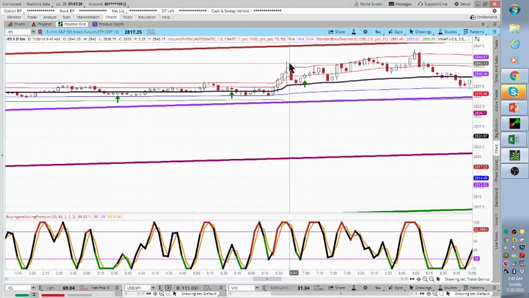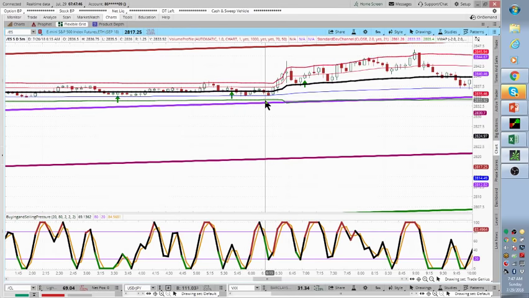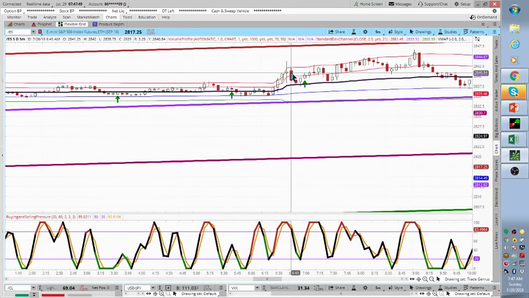You're going to get 2 or 3 shots at this a day. So boom, you got it. You took 2, 3, 4 points off of this thing. Like I said, you do a 4 point stop, trail it, you get 4 or 5 points, take profit.